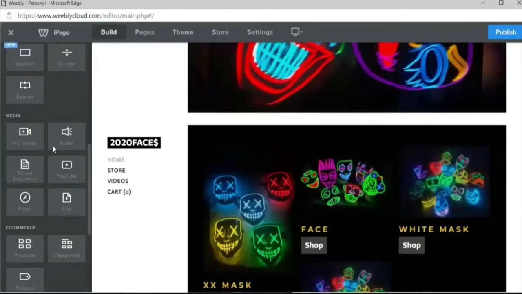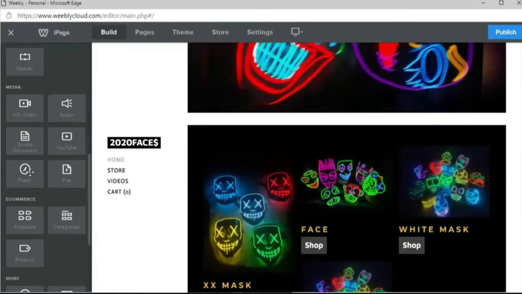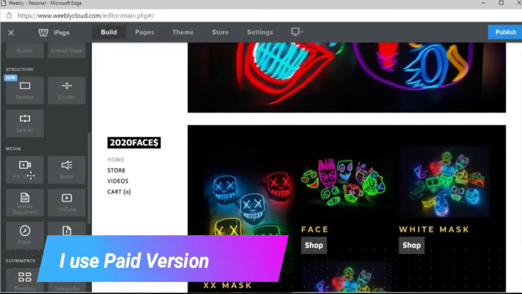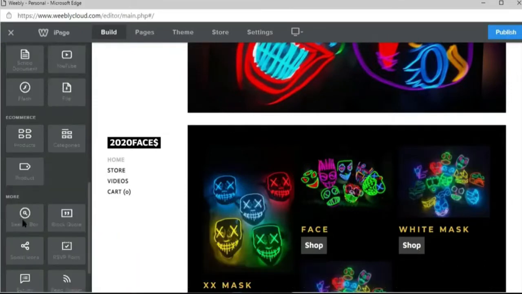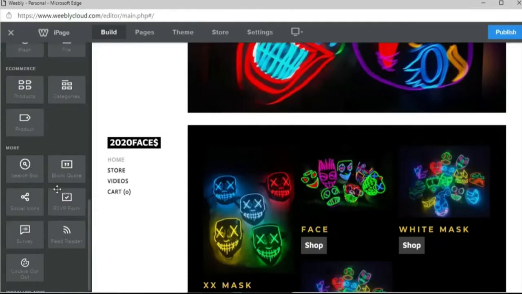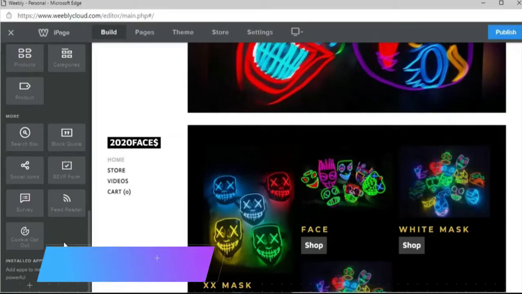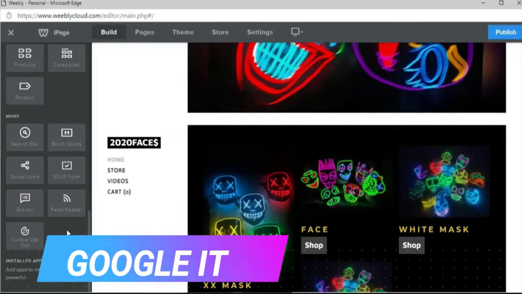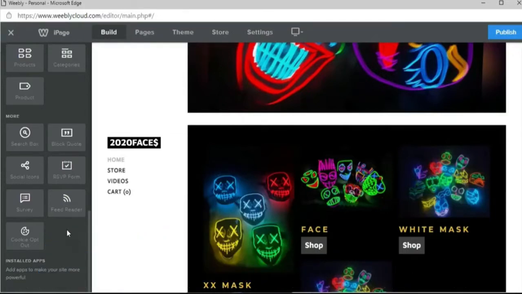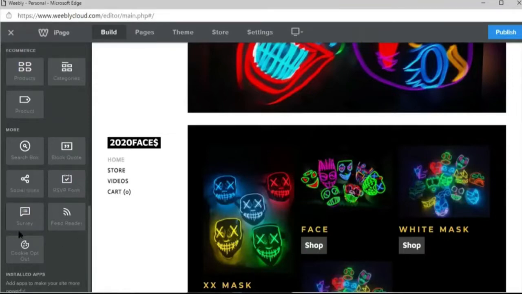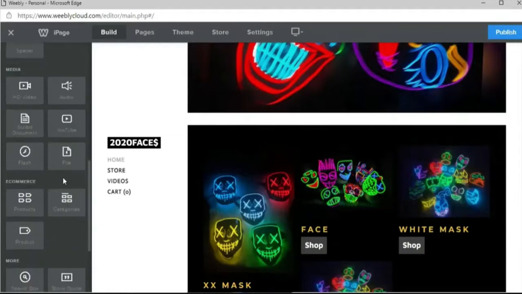Audio, like if you had an audio file, video, and like I said, I have the paid version. So this is a paid feature, and some of this other stuff is a paid feature, like the search box. I know you can add apps. I don't know any of them, but if you find any, you can probably Google apps that work on the Weebly builder. That might be something I can do in my own spare time. Actually, that might be new. I didn't see that before. But anyways, you've got surveys, search box, social icons, all kinds of tools.